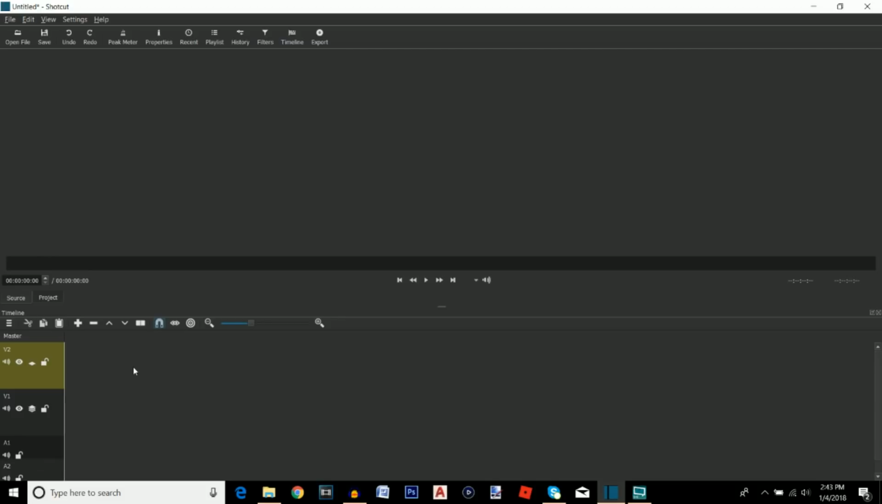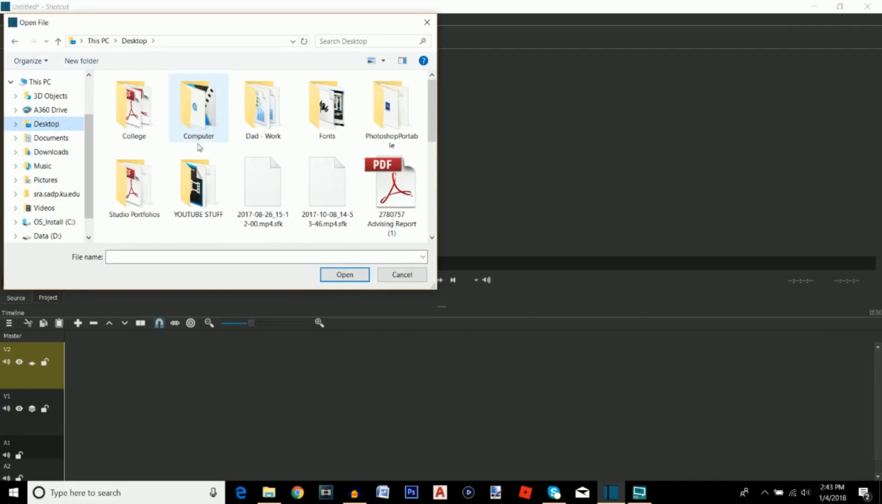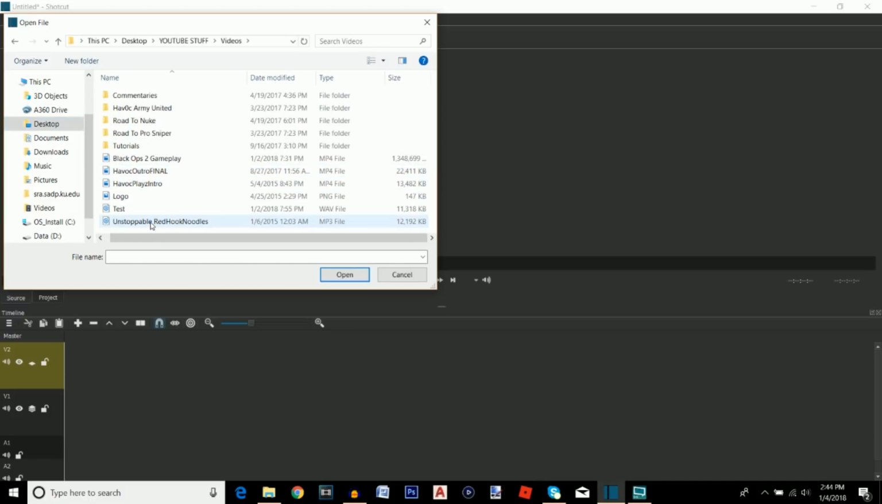So after that, I know in some editing programs you can just drag your content into the different tracks. You can't do that in Shotcut. You just have to go up to this open file button and then try to find your files. So I'm going to go to YouTube stuff, videos, and I have all my files right here.